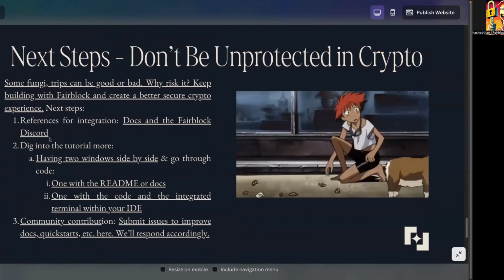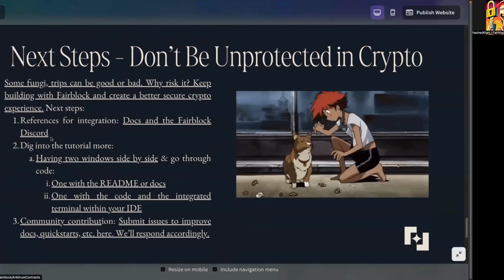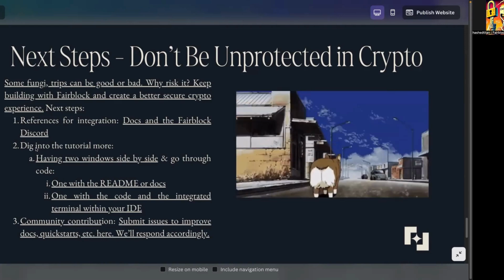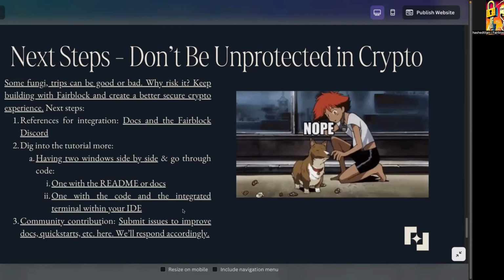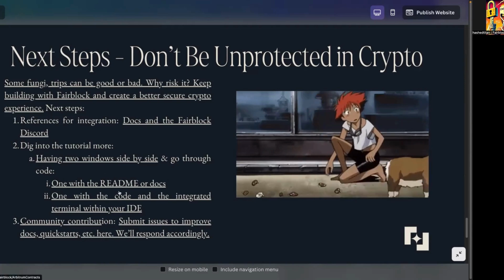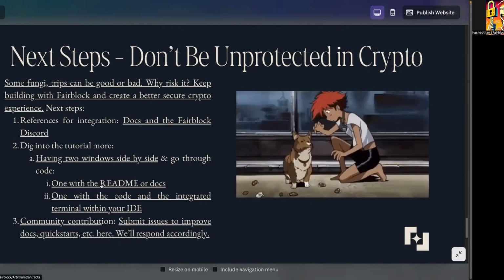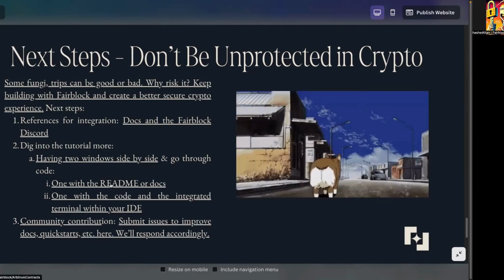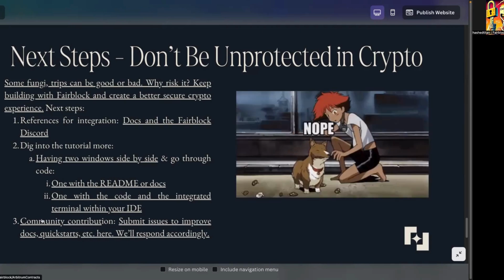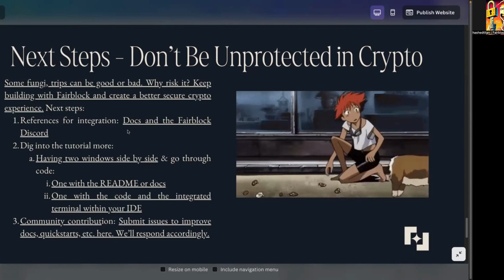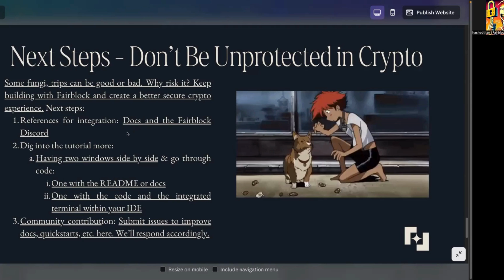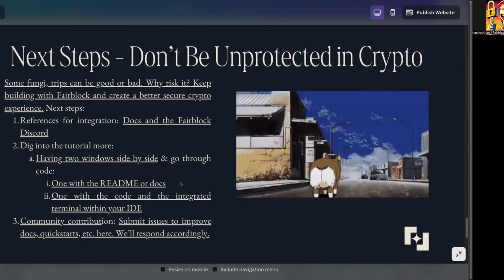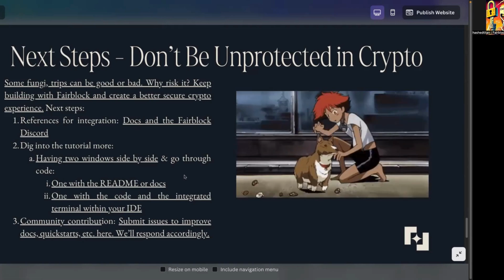So for folks integrating Fairblock, check out our docs, our Discord, and reach out to the Fairblock core contributors. And if you want to explore the code even more, I just laid out some simple instructions. I mean, you know how to look at code. But I would recommend opening up two side windows, digging into it more, talking on the Discord. Happy to help. I'll be there. And then finally, if you're a community contributor, we'll be setting up a repo for general integration issues or to help improve the processes.